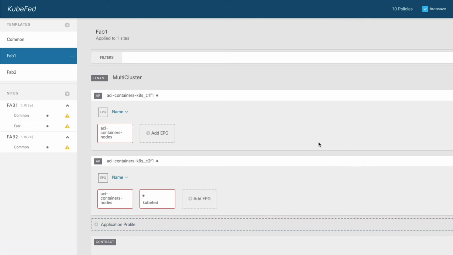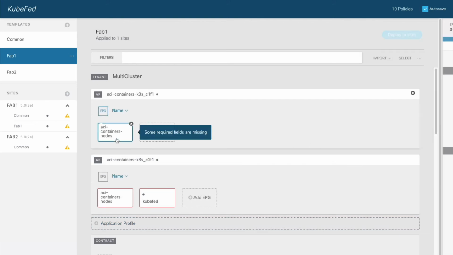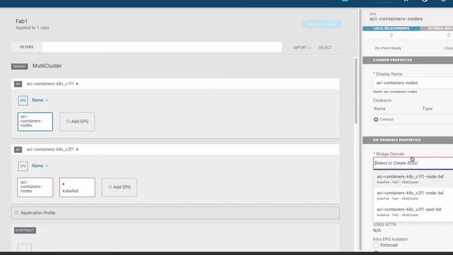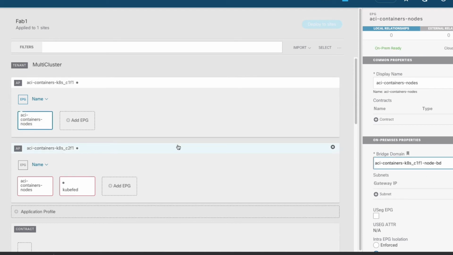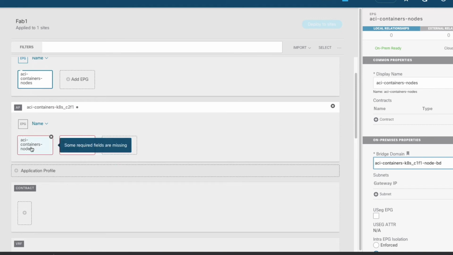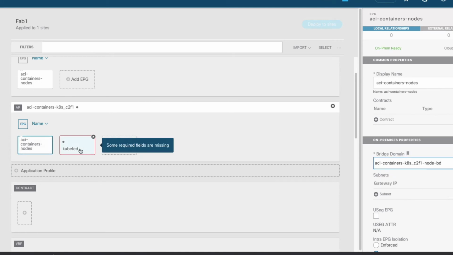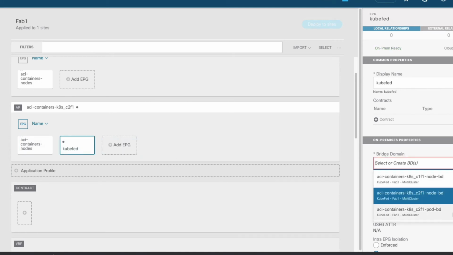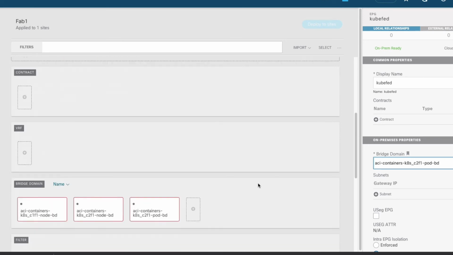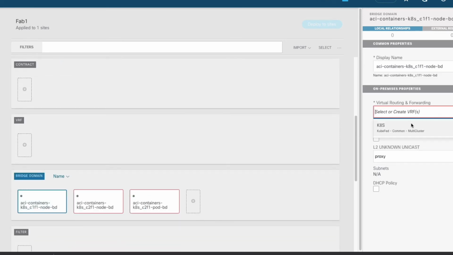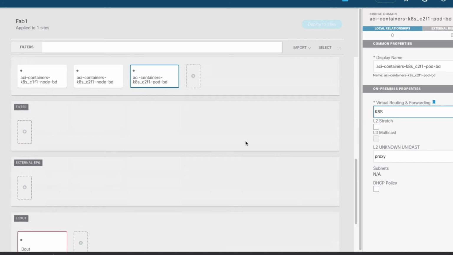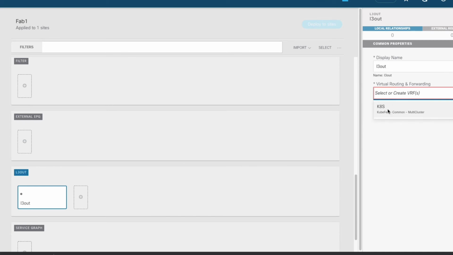Now we need to fix up this configuration a bit, nothing major. Onto the EPG, we just need to map that to the BD. So here we are on cluster 1 Fabric 1 node, so we need to pick cluster 1 Fabric 1 node. And then we do the same for cluster 2 Fabric 1 node and cluster 2 Fabric 1 pod. And then for the bridge domain, we are also going to map them to the VRF, and our L3 out is also going to be mapped to the VRF.